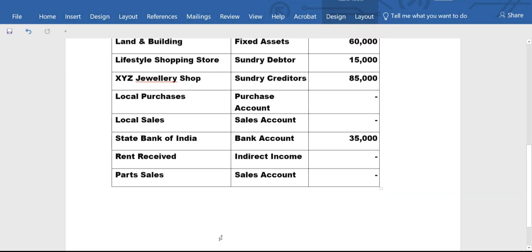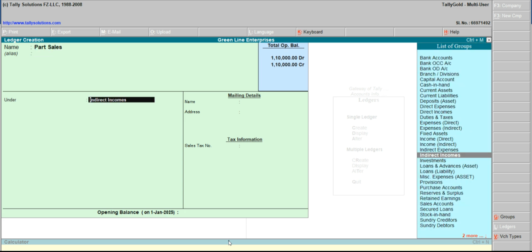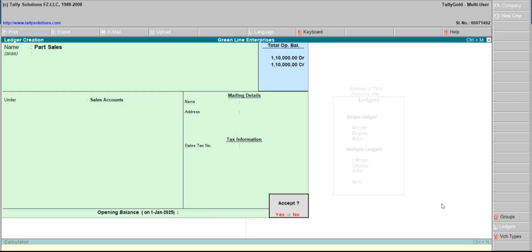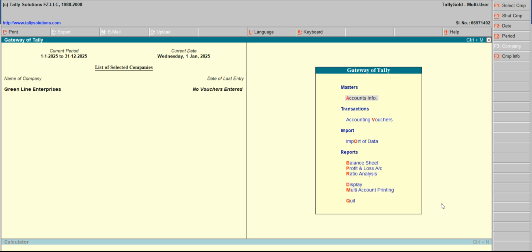Then you have part sales account. Next account is part sales. The group is sales account. No opening balances. So the accounts have been created. You can escape, and then we go back to the gateway of Tally, where we have masters, transactions, import, reports. So I've created all my accounts.